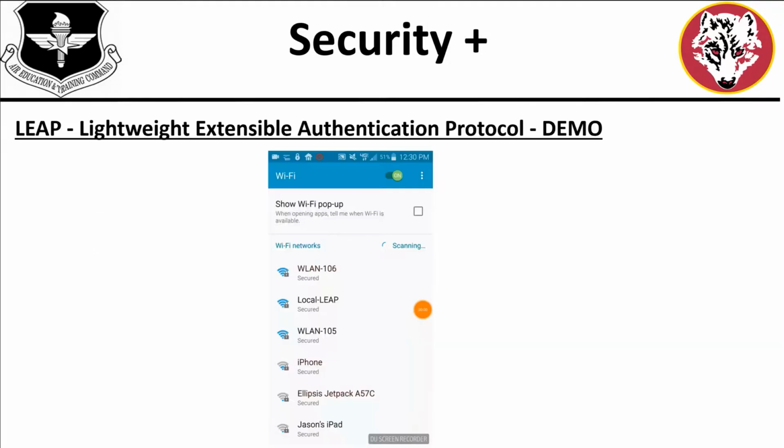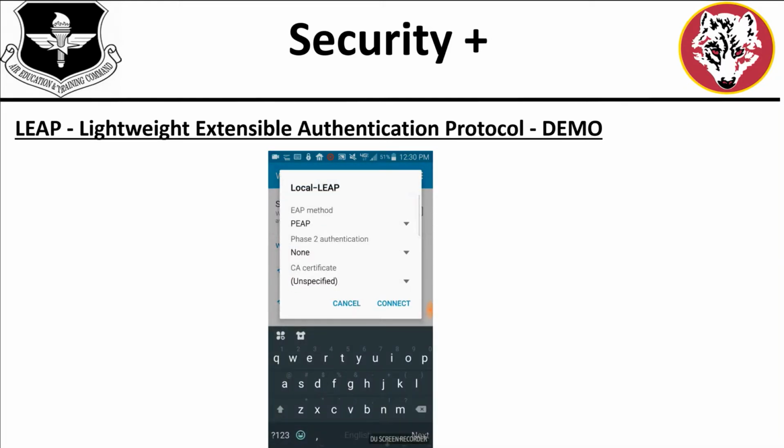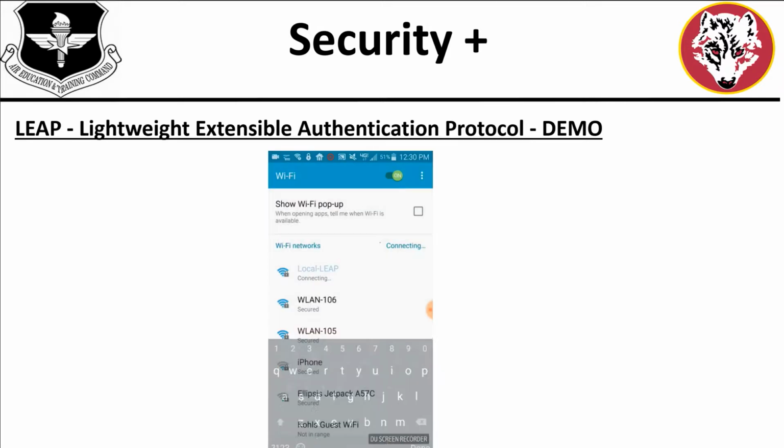So let's have a demonstration on this. I have a wireless controller, which is controlling access points, and I will show you, from a client side, how to authenticate via LEAP here. So here you see the wireless network, and when you are using LEAP, you have to choose the EAP method and then put in your username and credentials. So right now I have a username of Bob, and the password is also Bob.